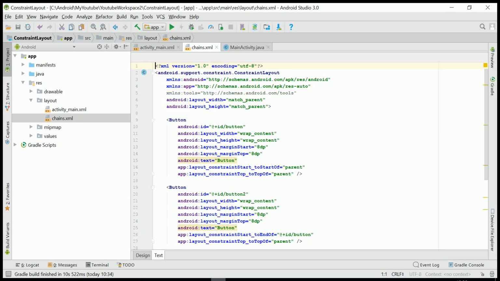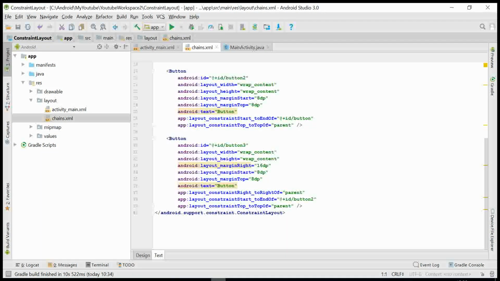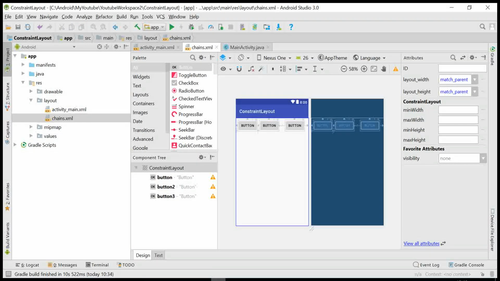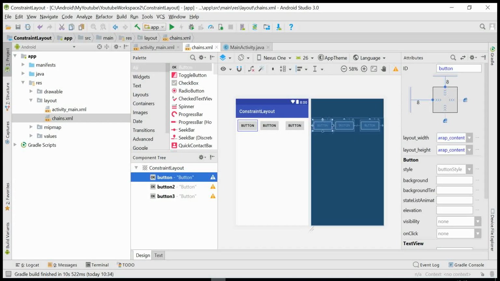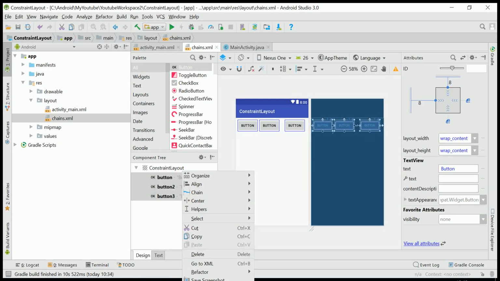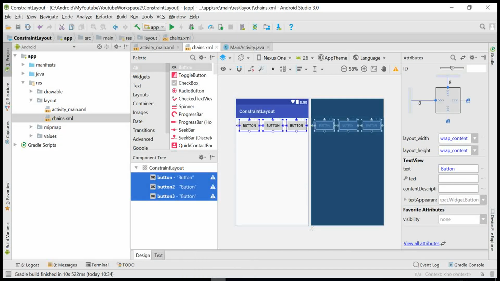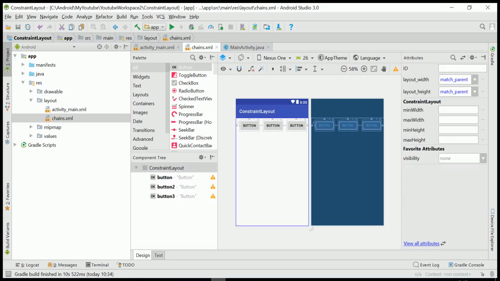You can see the code generating here. Now if I want to align all these elements according to the width in the equal ratio, let us make this, right click, chain, create horizontal chain. See, now buttons are chained in the spread manner.